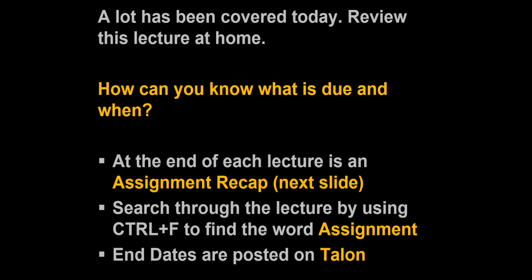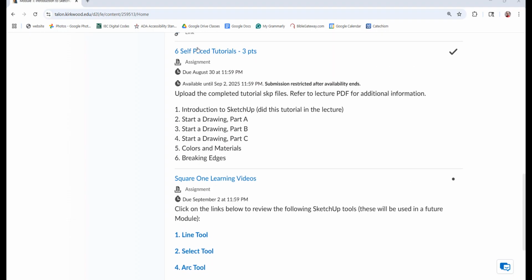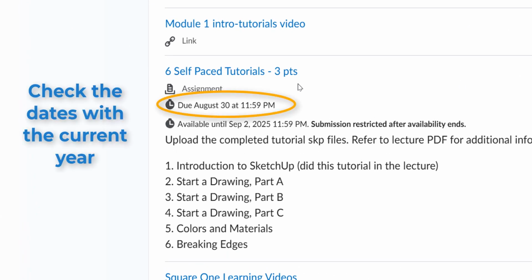And all the end dates and final dates and due dates are posted on Talon. So let's take a look at that. So this was the assignment, the 6 self-paced tutorials. It is due August 30th. So that's when you should turn it in. That's the goal. So that's coming right up in just a few days here. So make sure you have that.